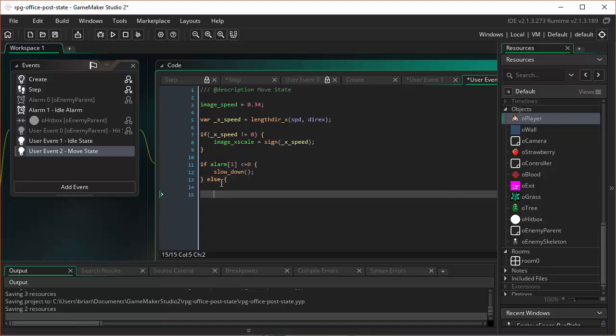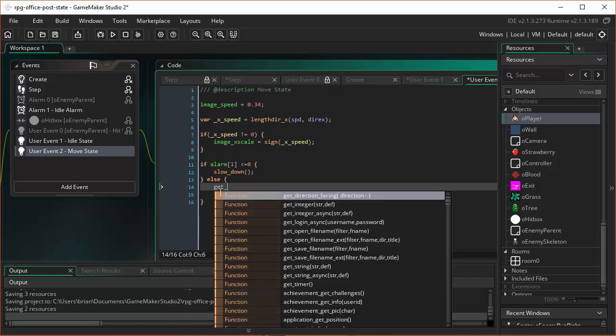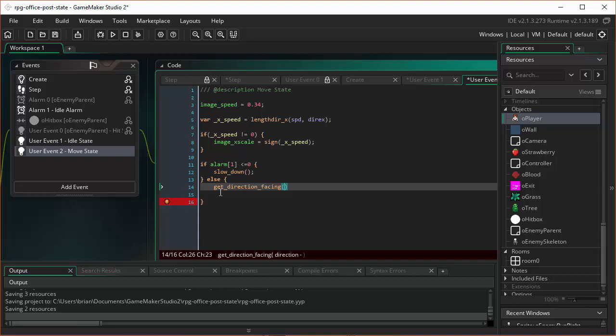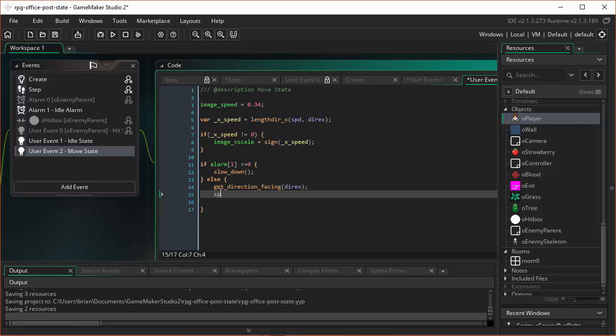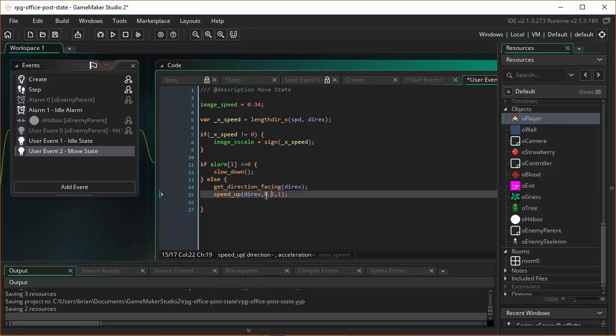Else, we're still in the middle of the alarm, so we want to keep moving. So while the alarm is still going, we're going to first figure out which direction we're supposed to go. So we can use get direction facing, that custom function that we looked at a long time ago. We pass it which direction it is that we are moving, and we speed up in whatever direction it is we're moving. And this is just saying from what speed up to what speed are we moving.